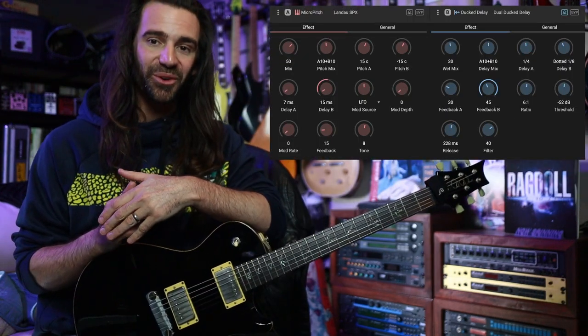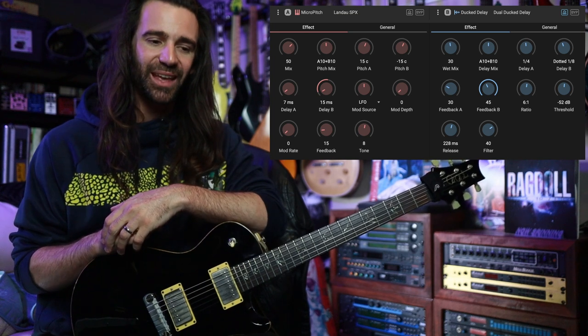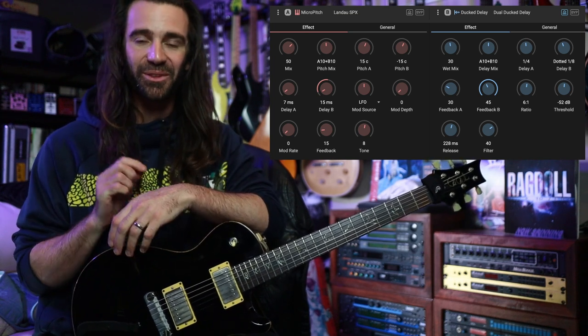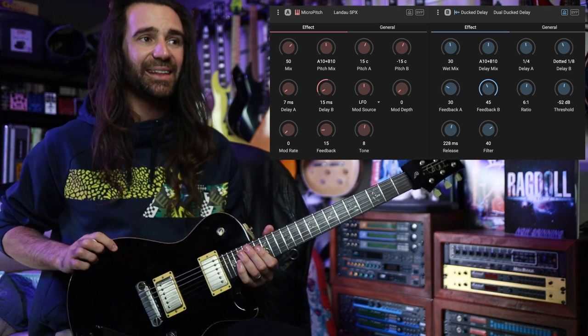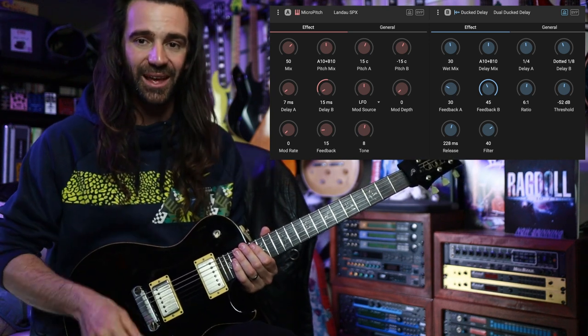Thing about that micro pitch tone is you can just add it to any of the other algorithms that we have heard in the H90 and it immediately makes them better. I'll give you some examples at the end, but let's hear a slightly different micro pitch tone with a dual delay.